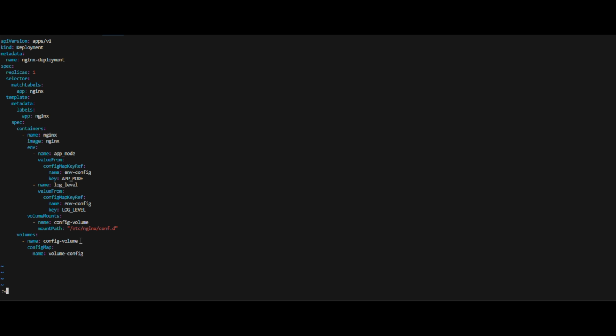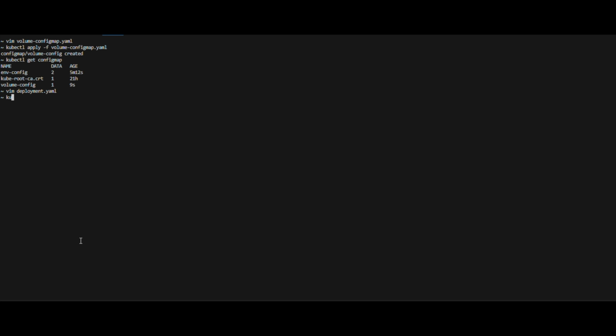Let's save the deployment file and apply the manifest file. Here we are using a config map as an environment variable and the volume mount in the same deployment file. And here the deployment is created. Now let's check the pod with the command kubectl get pod. Copy the pod name. Later we use this pod name to enter into the pod.